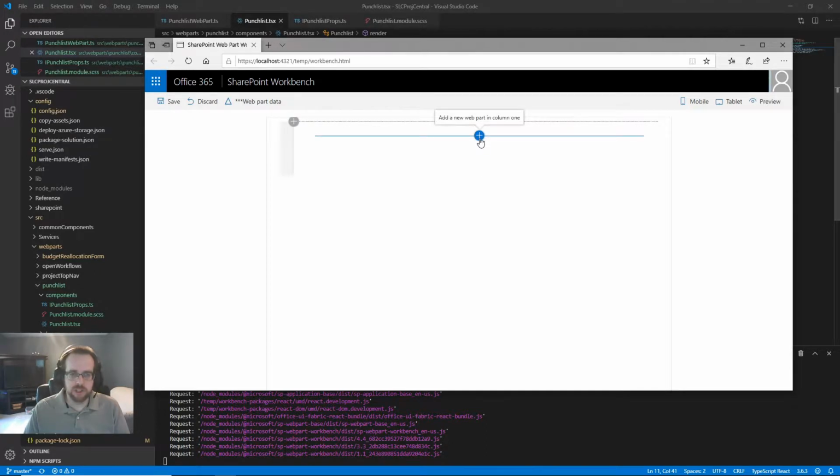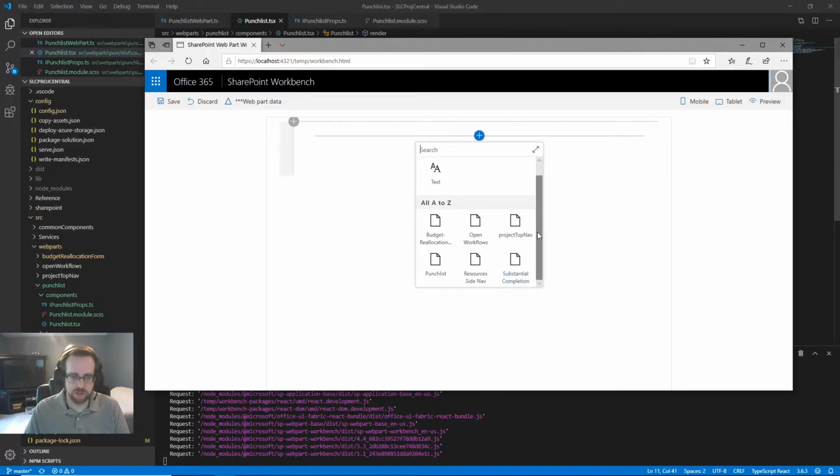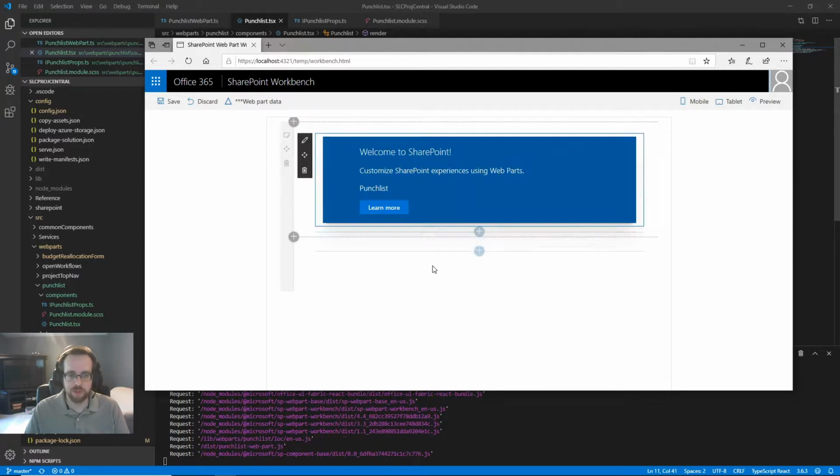If we click on this plus button right here, like we would on a SharePoint Modern page, it gives us all of the web parts that are available to us. Because this isn't an actual live server, we don't see any of the live web parts that you would normally expect to see on a SharePoint server. However, what we do see are the web parts that are part of our solution that we're developing right now. You'll notice that we just created one called punch list, and here it is showing up in our list. So if we go ahead and add the punch list web part to our page, you'll see that we get this welcome to SharePoint, customizing experiences, and punch list.